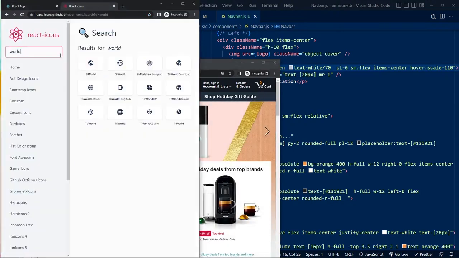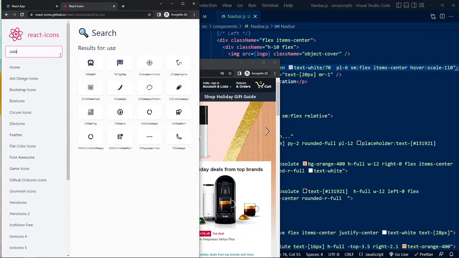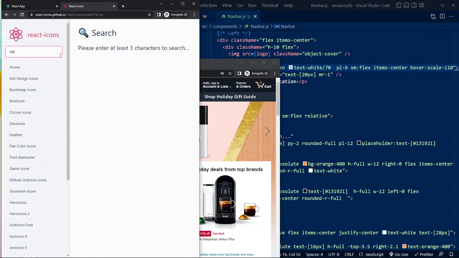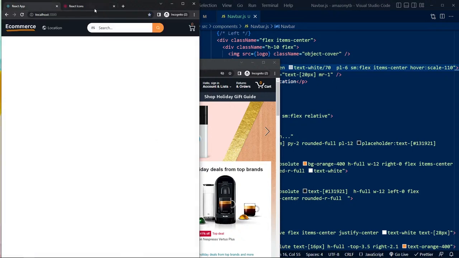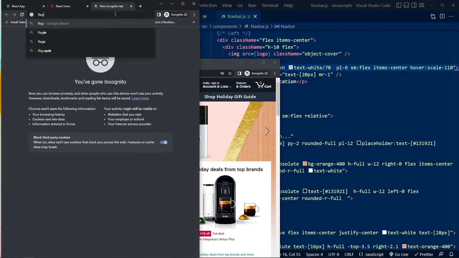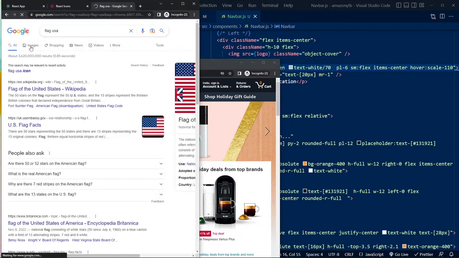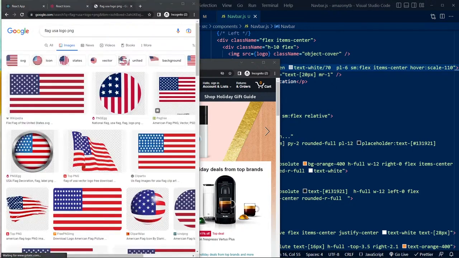So let's go and say flag. If I say for example USA, okay, GY USA. Let's get a flag of USA. So flag USA, and images should be logo PNG, maybe like this. Let's see. Let's check this out, guys.